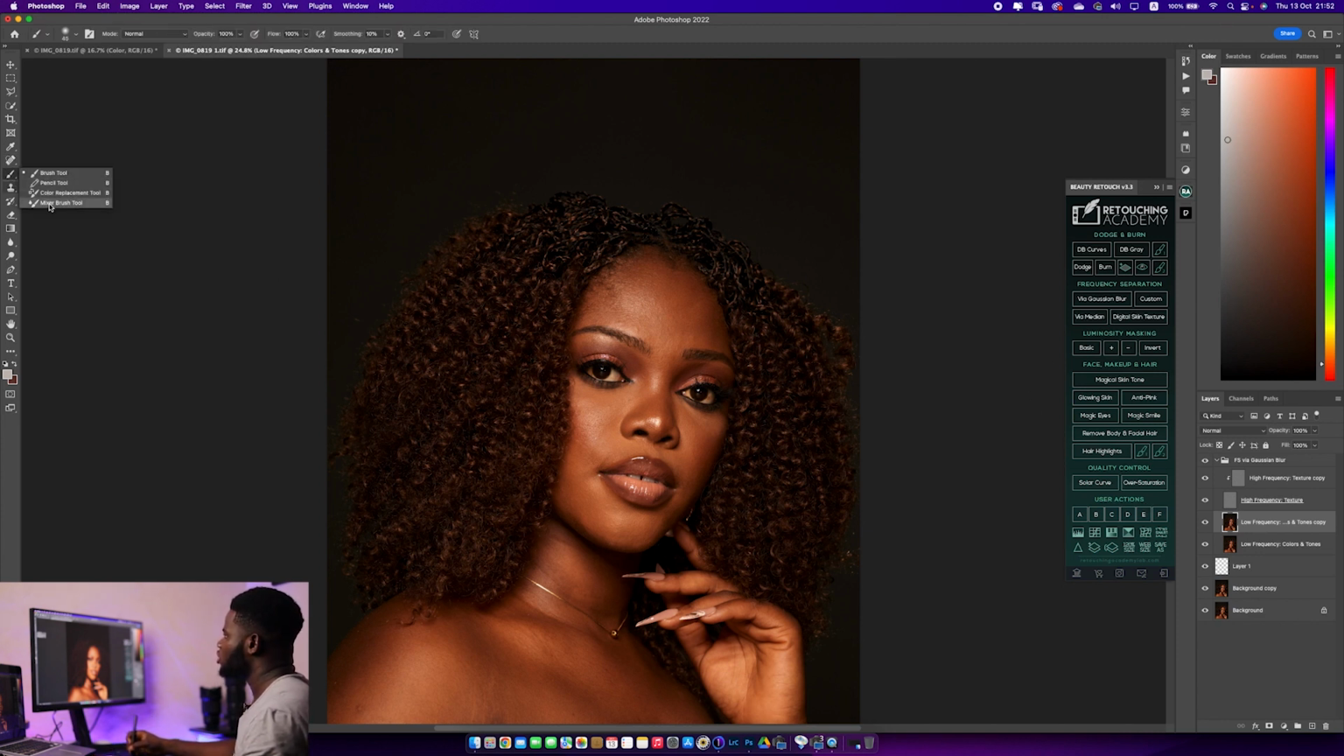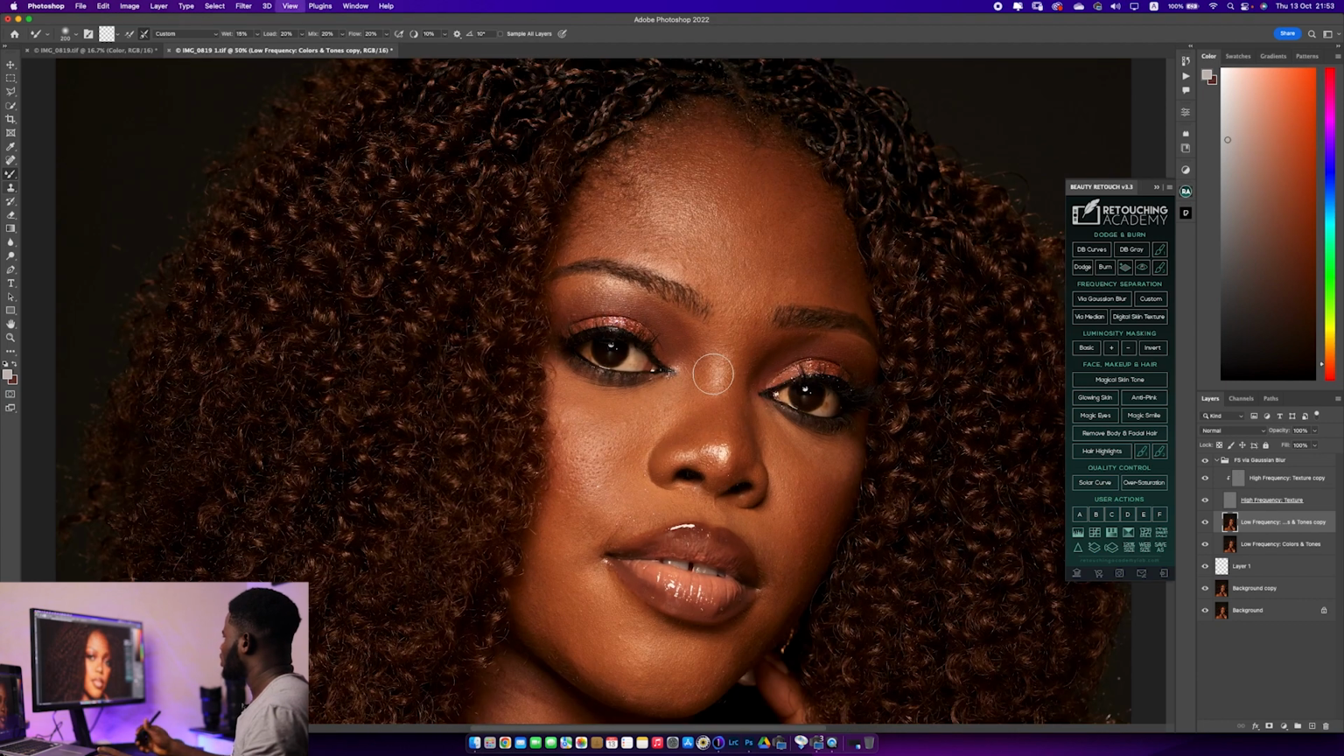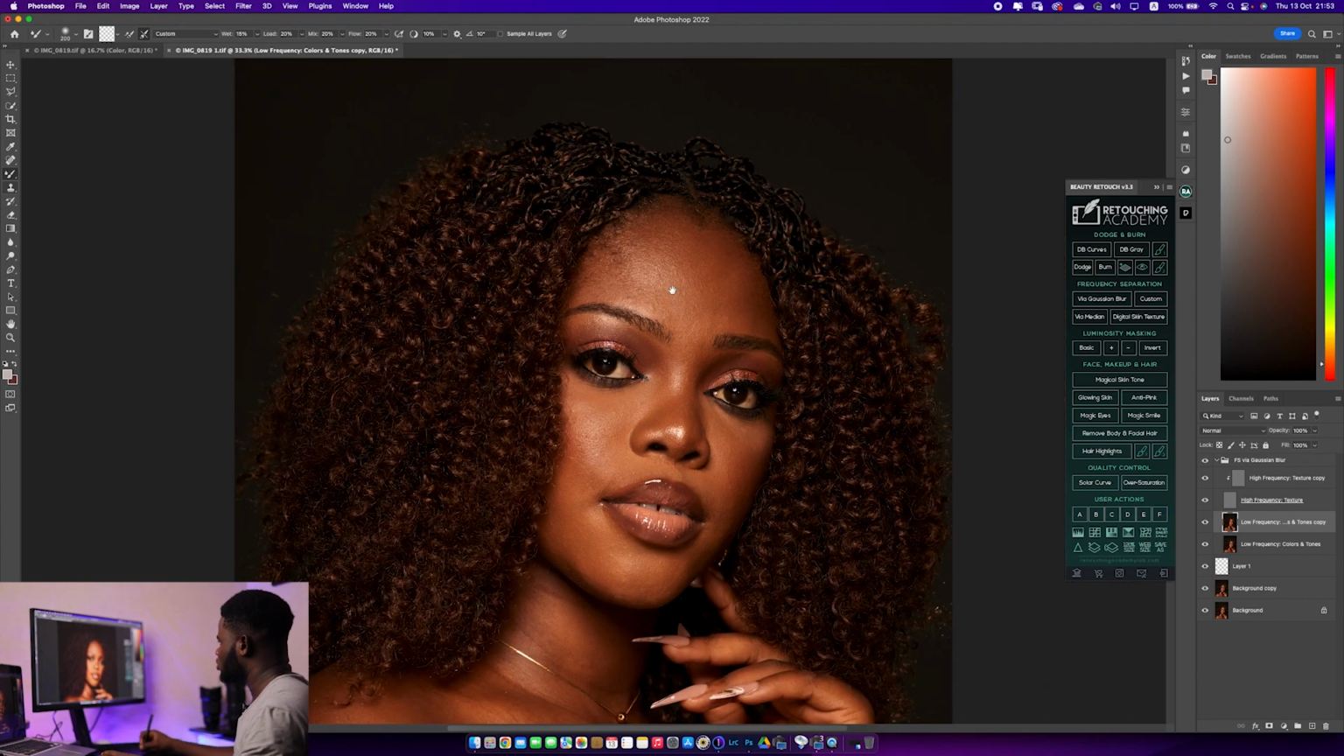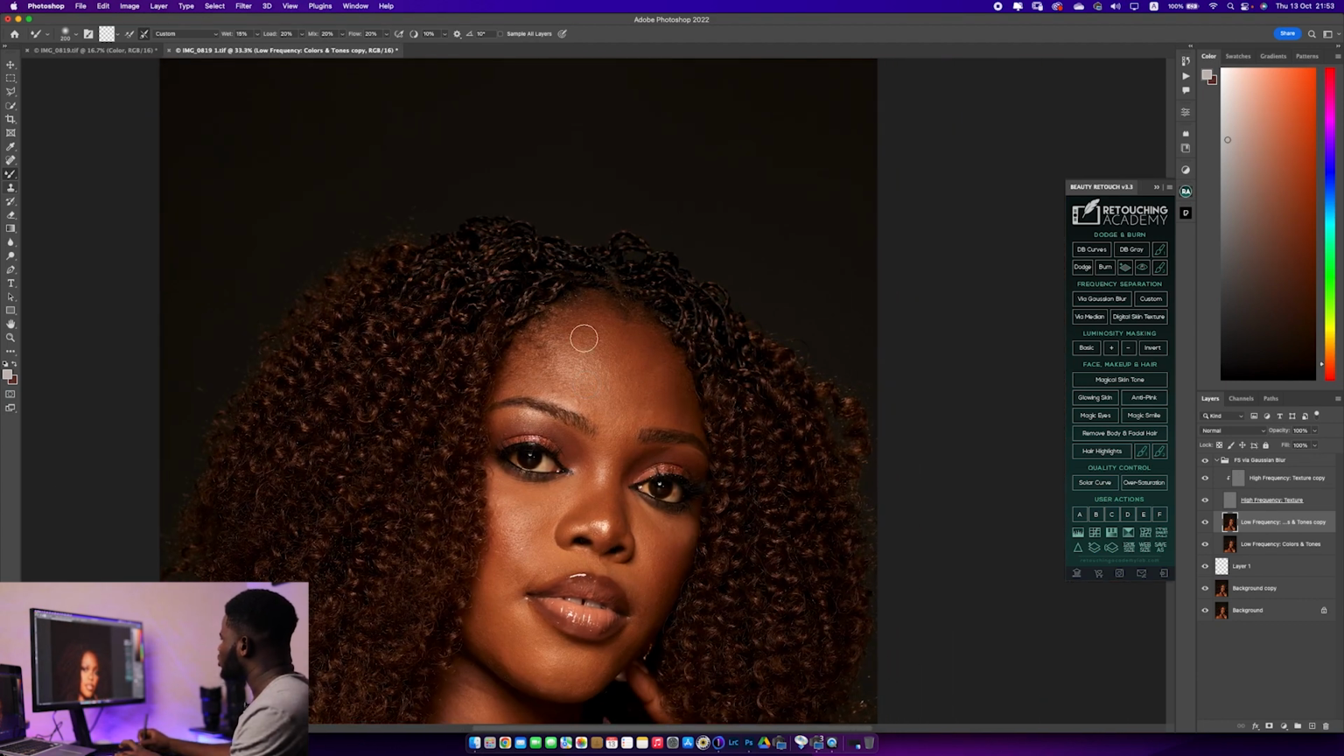So I'll start brushing. I have my mixer brush set to wet 15, load 20, mix 20, flow 20, and I am using a blank brush. What I will do first is zoom in closer so I can see my image properly. Then I am going to start brushing.